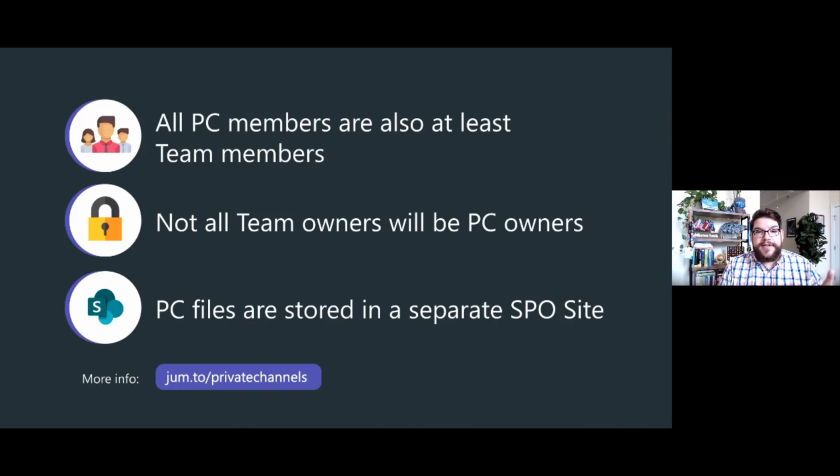And that brings me to files. You can't have just a separate document library in the SharePoint site behind the team that's just for the private channel, because the team owners are also the owners of the SharePoint site. So Teams has to make a separate SharePoint site specifically for that channel, and the owners of the private channel are owners of that SharePoint site. So there's a lot to this.